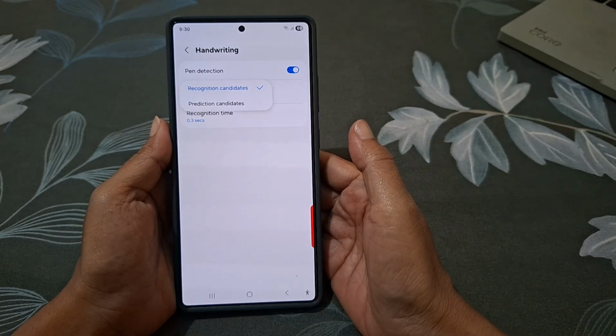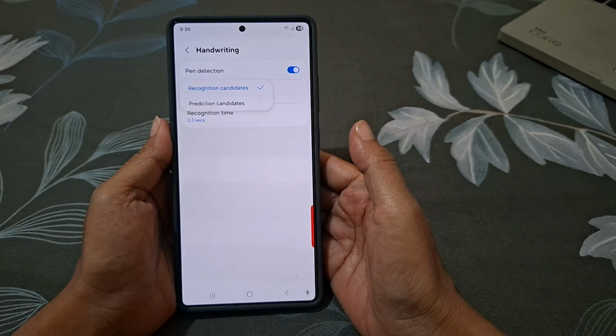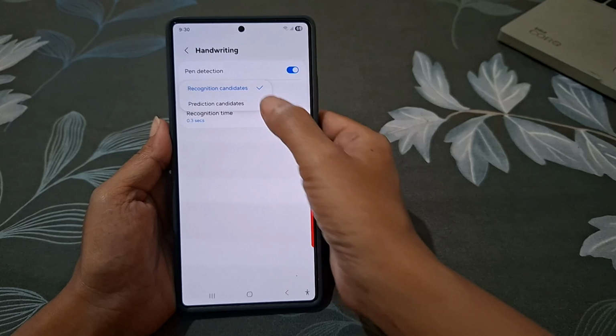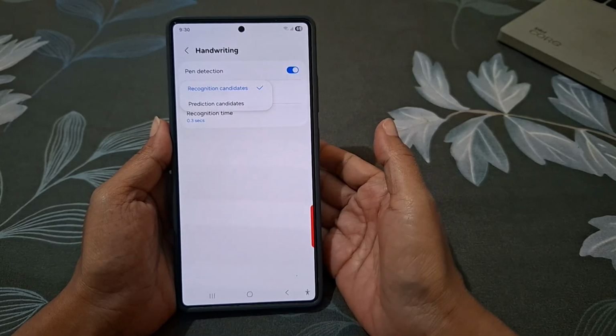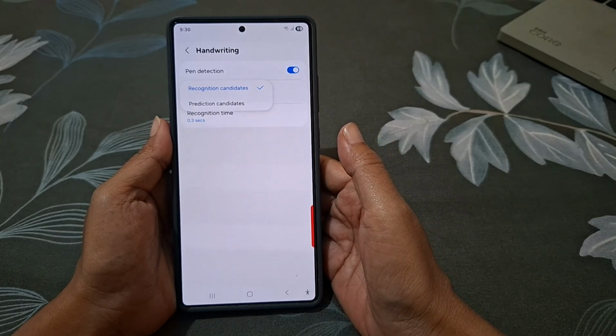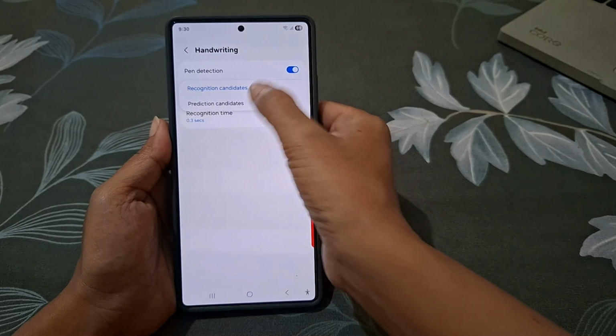Recognition candidate. It's best if you want exact recognition of your handwriting. And prediction candidate. This uses context to predict what you probably meant, even if your handwriting is a little messy. Let's switch to prediction candidate.